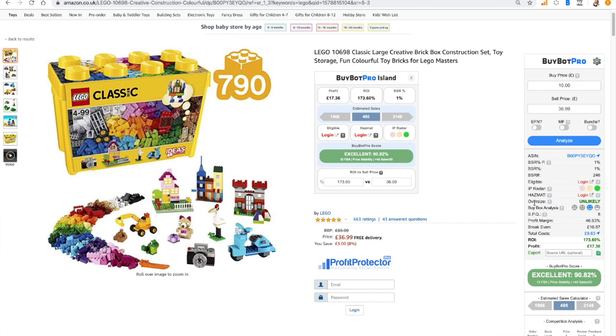So here it will tell you whether it's likely to be an oversized product or not. Here BuyBotPro is telling you that that's unlikely to be the case. And this is a great little feature. So this is buy box analysis.